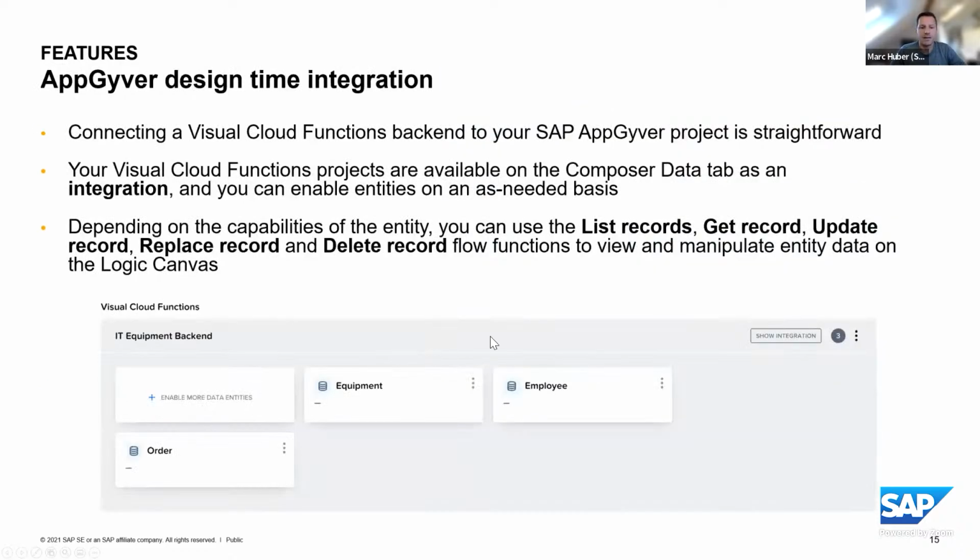And yeah, finally, we have the integration into the front-end part. So you can easily consume the backend services that you have created in AppGyver. So you will get an overview like the equipment, employee, and order data entities that are created in the backend, and consume them directly in the AppGyver front end. This was just a quick overview. You will see more of these functionalities coming at TechEd.